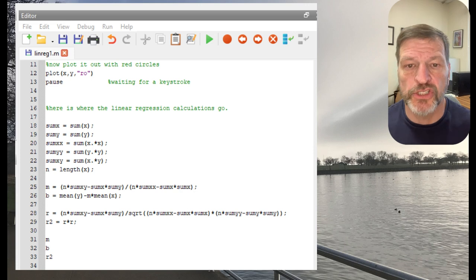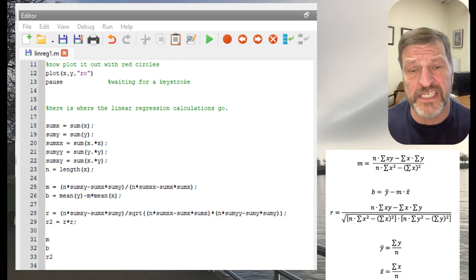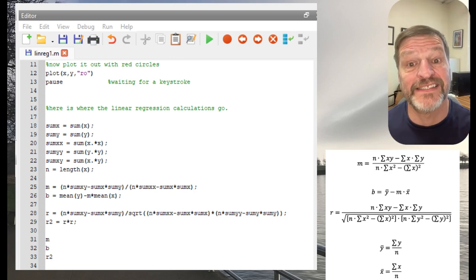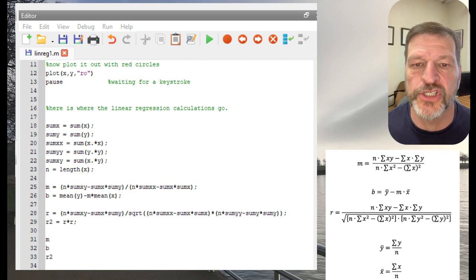So m, if you look at the equation there in Octave, it's the same as the mathematical expression there. Sum n times sum xy minus sum x times sum y, divided by n times sum xx minus sum x times sum x. So sum x all squared is sum x times sum x. Sum x in parentheses squared is sum of x dot times x. So it's different. They're not the same. You can sort of prove that to yourself with very, very short vectors and do the different calculations and show that those two operations aren't the same.